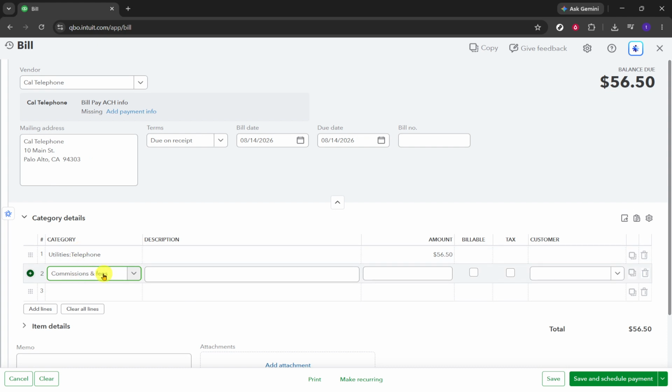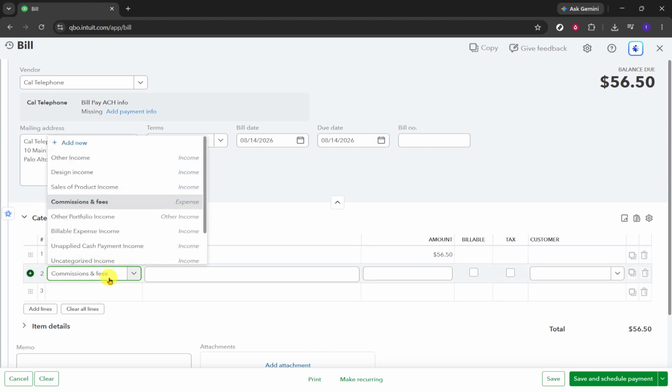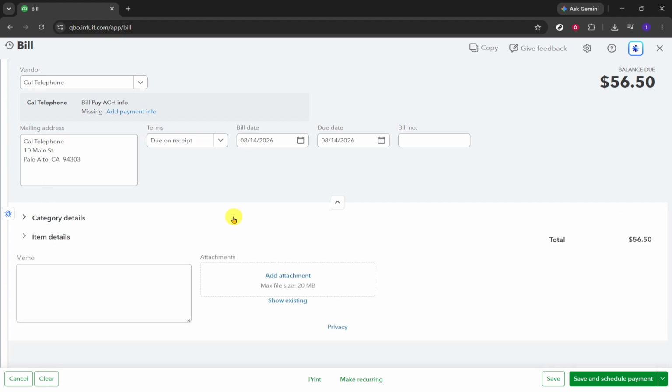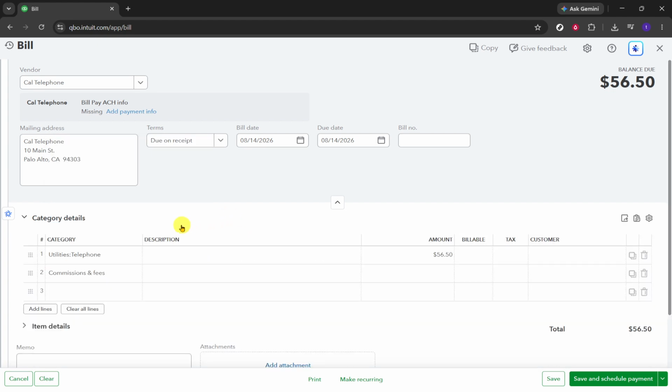Enter commission so you can search for the correct category. As you type, QuickBooks will show matching options. From the results, select commissions and fees. This ensures the expense is being posted to the appropriate account, which is important for accurate bookkeeping and reporting later on. Take a quick moment here to review the information on the bill before saving.